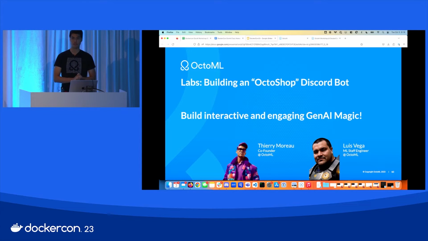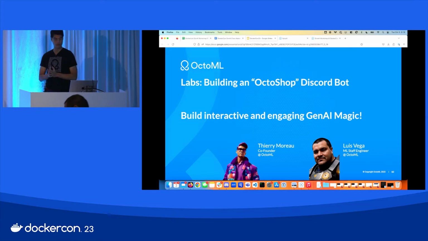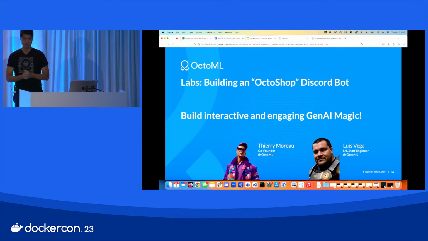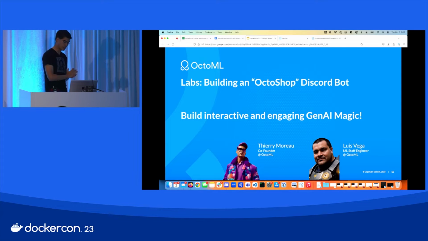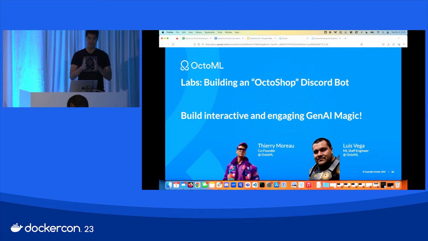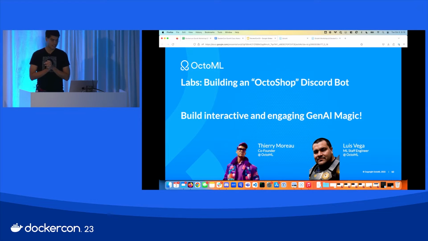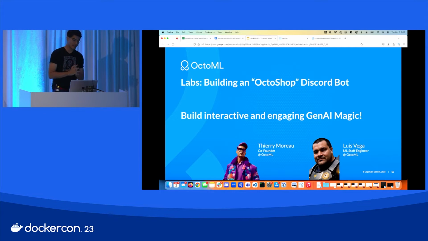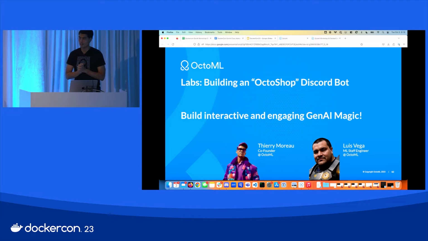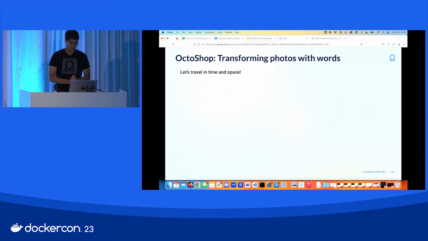I wanted to introduce myself. My name is Thierry Moreau. I'm a co-founder at OctoML. Also, today I'm wearing the DevRel hat. And my colleague Luis Vega here, who's a very talented ML engineer at OctoML, will help me go through this really exciting, interactive and engaging generative AI-based lab. So I'm hoping that you're all very excited about this.